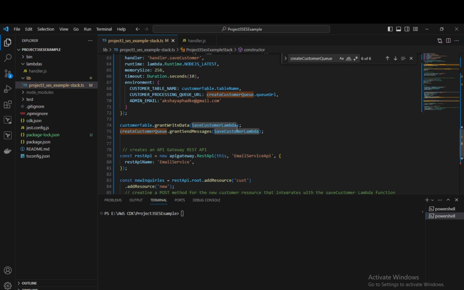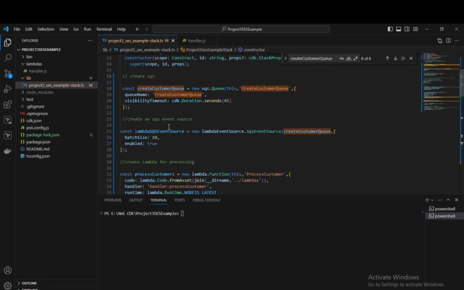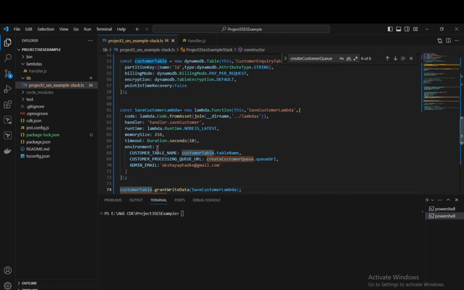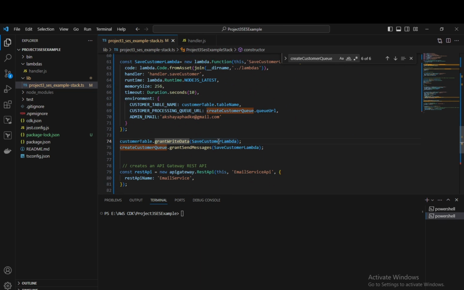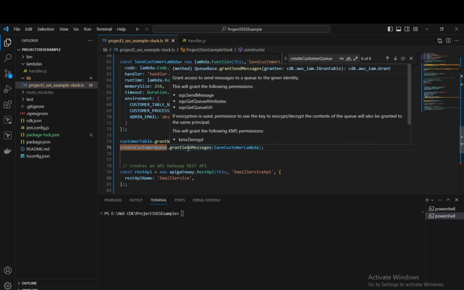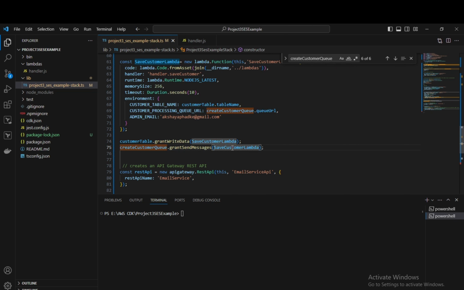Okay, and one more thing, in line numbers 74 and 75, where we are giving the customer table, we have a customer table DynamoDB, and we are granting read write to our save customer lambda to save the data into the DynamoDB table. Similarly, for the create customer queue, we are allowing grant send messages to the save customer lambda. That means the save customer lambda will send a message to an SQS queue, so it should have the permission grant send messages.